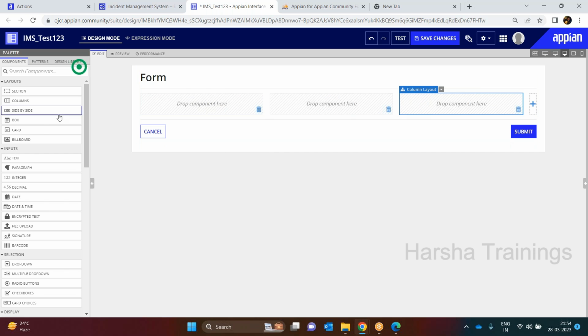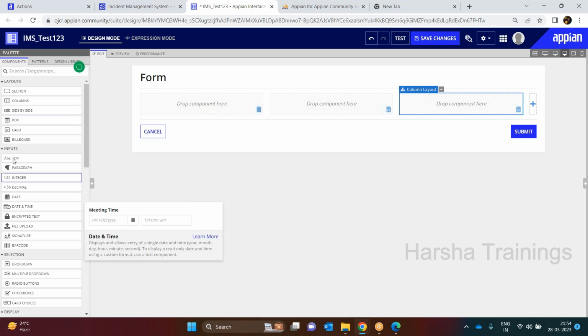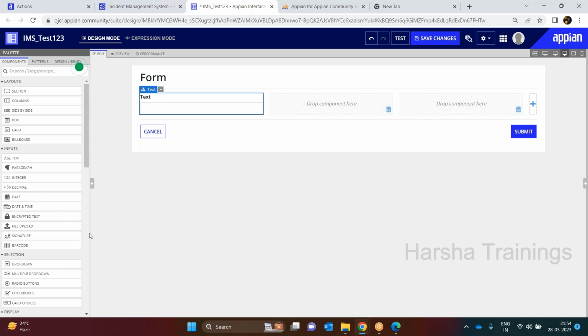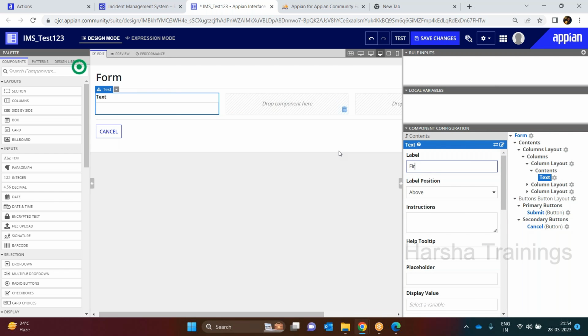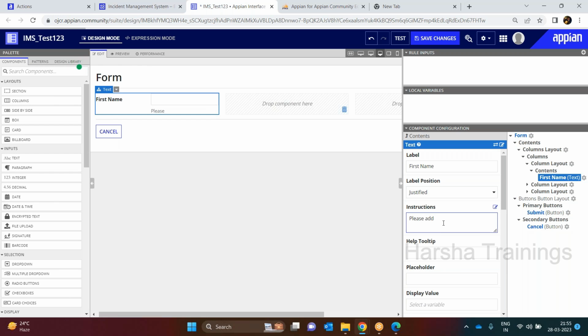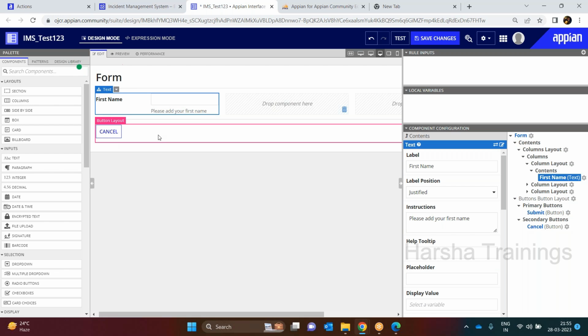Now for each column, I want to have one text field. So let's drag and drop a text field here. Now the text field is there. Now I want to configure the text field, let's say, as a name. I'll say first name. We don't have to write any code for this. I want to put the label position not above but, let's say, justified. So the name will come here. Now if I want some instruction for this name, I'll say please add your first name. You see that this instruction has been added here. So this is how we can drag and drop things.